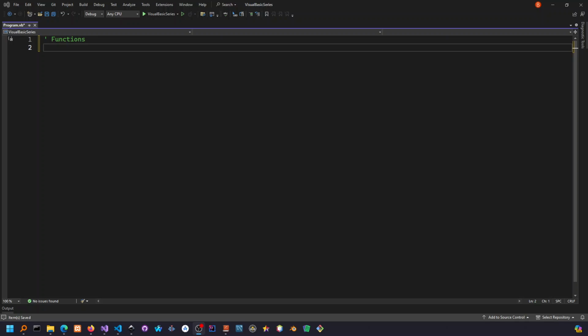This is episode 15 of the VB series, and in this episode we're going to be looking at functions. Functions are closely related to subroutines, but the only difference between functions and subroutines is that functions are going to perform some sort of calculation, or rather some logical comparison, after which they are going to return a value.